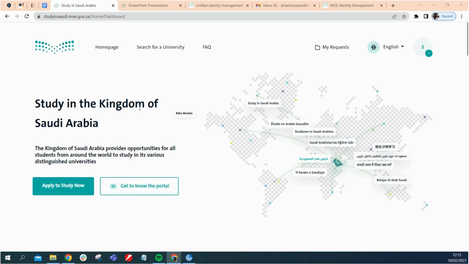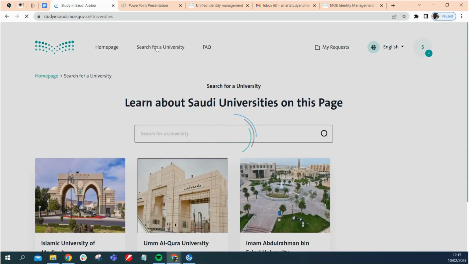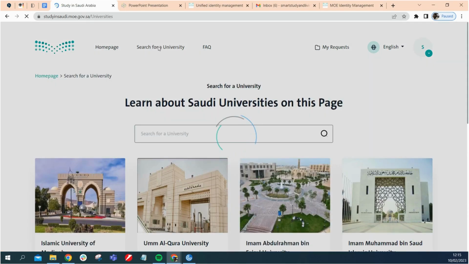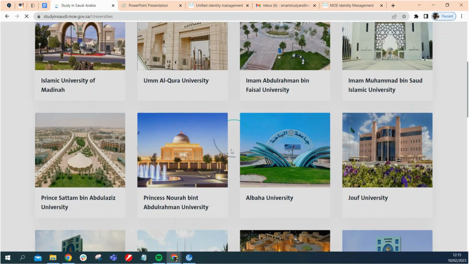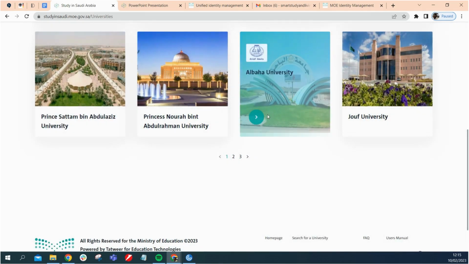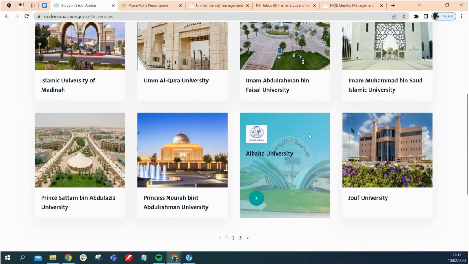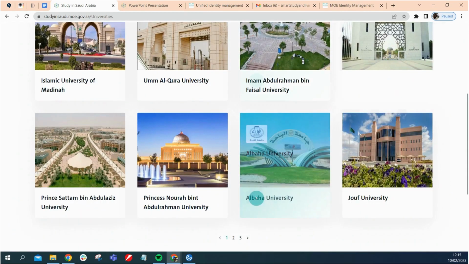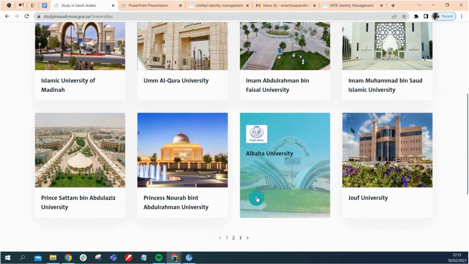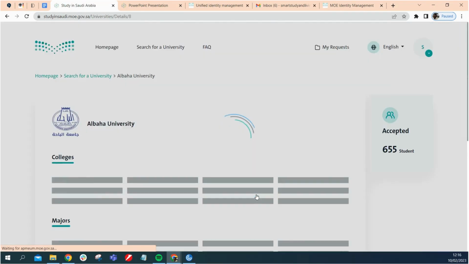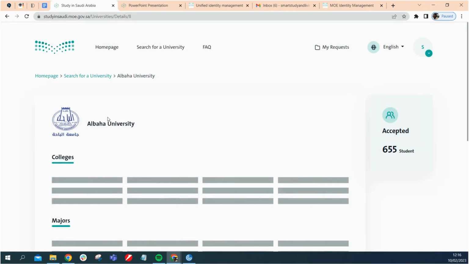After you might have logged on, then you navigate to the home page, which brings you back to this place. And from here, this is where you now search for a university that you want to apply to by clicking on search for a university. And then you would see all the universities here that offer scholarships, and you choose the one you would like to apply to. For example, I would select Al-Baha University, and it comes here.